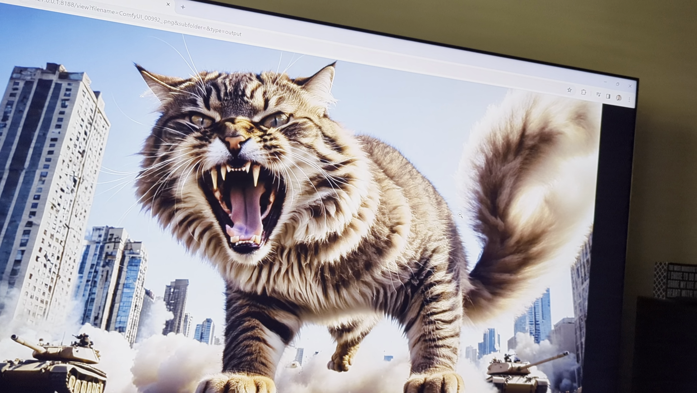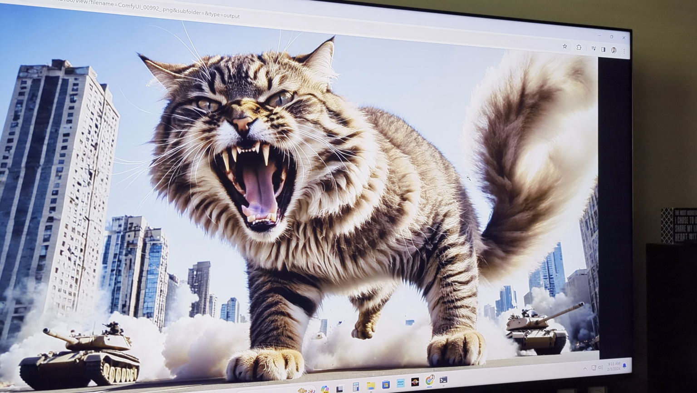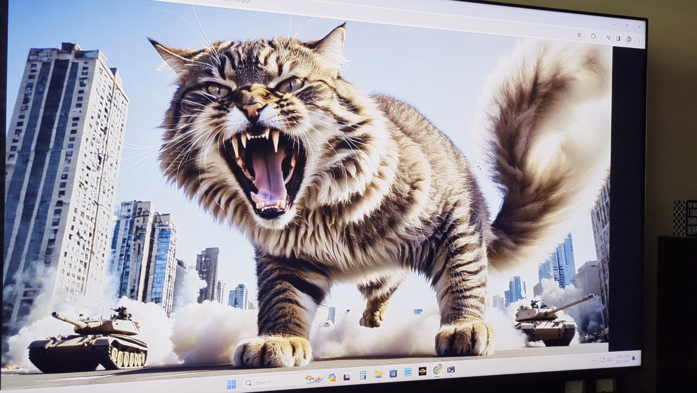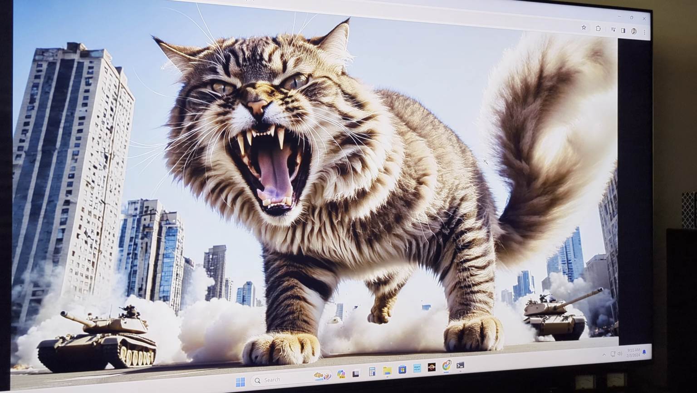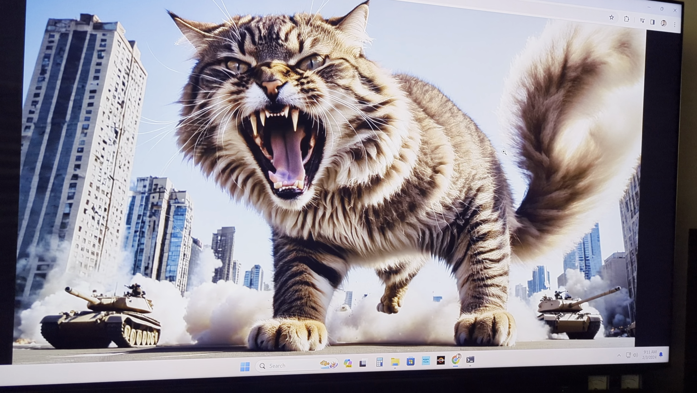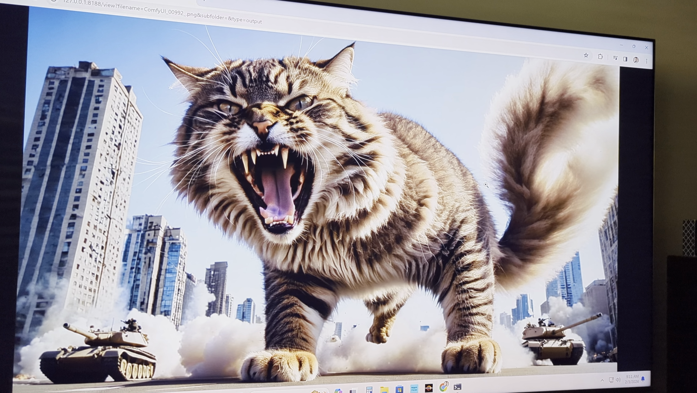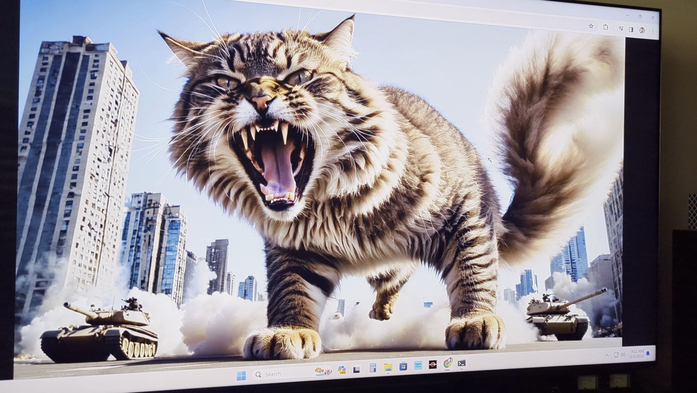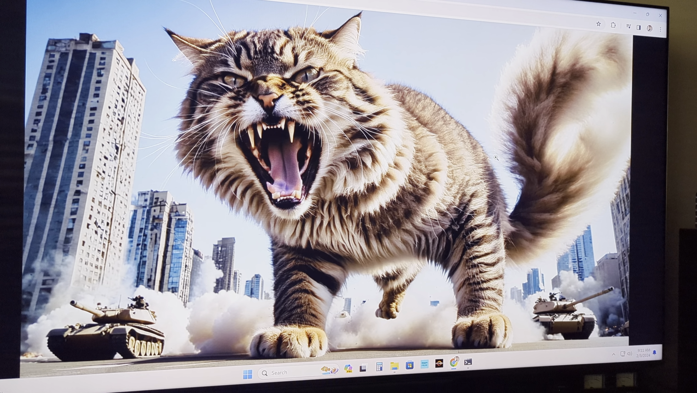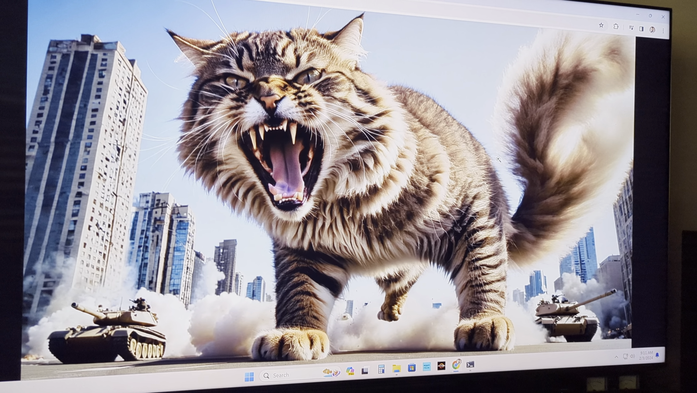And that is one vicious cat attacking a city. It's hilarious. All right, and that's just how I work with Stable Diffusion with Comfy UI.